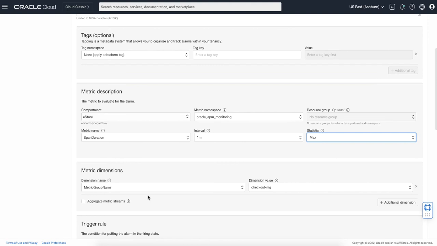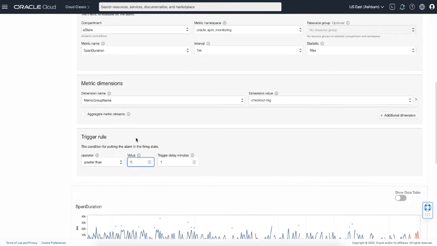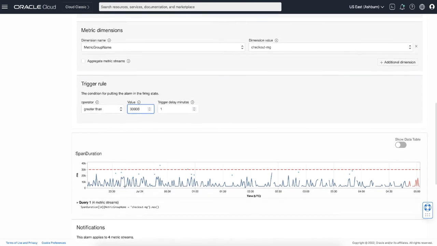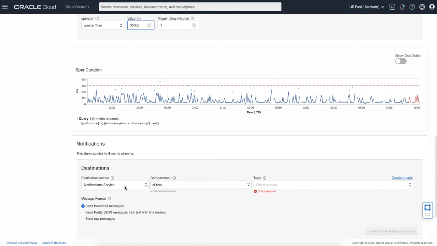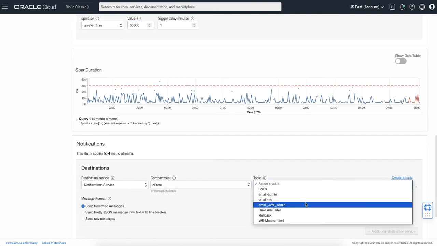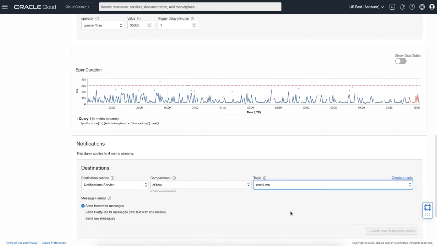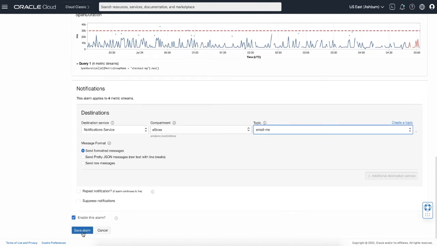And ensure the correct metric group is selected in the metric dimension section. In this example, the selected metric group is checkout MG. Then set the threshold. I'll set it to greater than 30,000 milliseconds, which is 30 seconds. This is a condition where to trigger the alarm. And finally, define a notification method. I'm going to select the existing topic that sends me notifications and save the alarm.